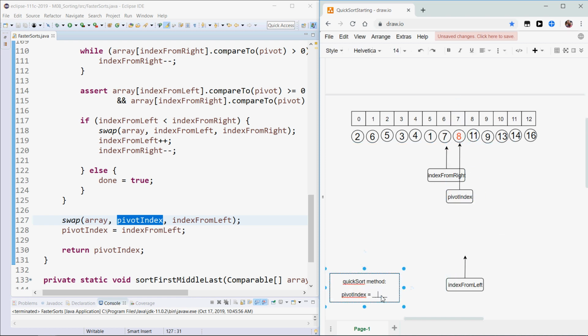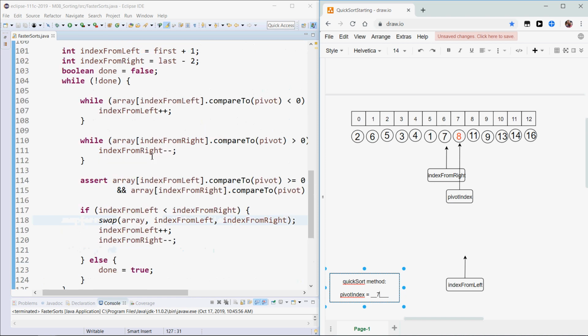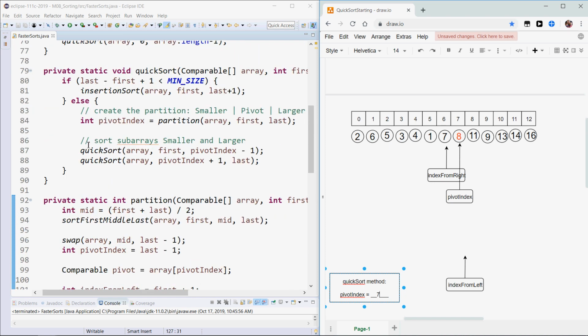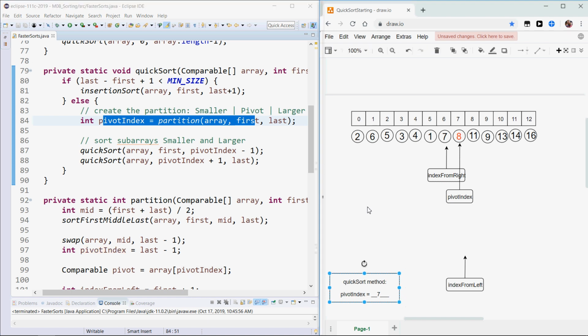So back in Quicksort, the pivot index returned to us from this whole call to partition is 7. And what does that mean? It means that for the element in index 7, this 8, everything to the left is smaller than 8. We can see that that's true: 2, 6, 5, 3, 4, 1, 7. Those are all smaller than 8. And everything to the right of this index is greater than 8: 11, 9, 13, 14, 16. That's also true.